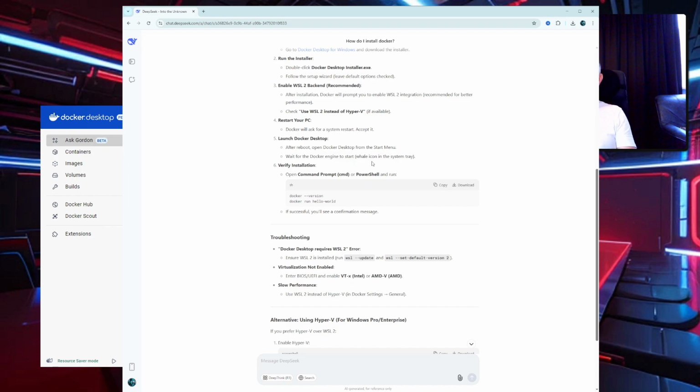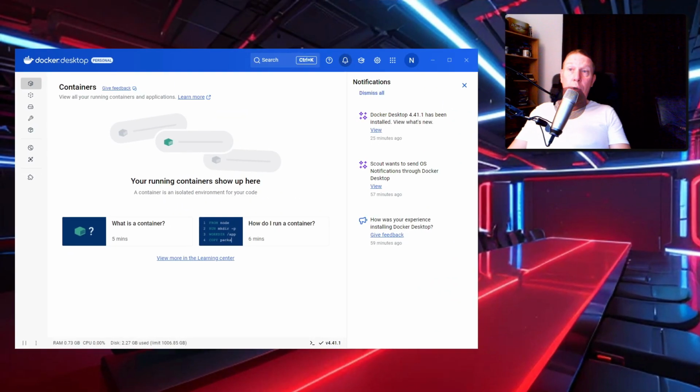Be right back. And after a restart, we will see this again, our Docker Desktop with those empty containers. There's no container yet, so we're gonna create one. And that's what we're gonna do with the command line. Yeah, we can do command line. Let's take PowerShell. So run a PowerShell.